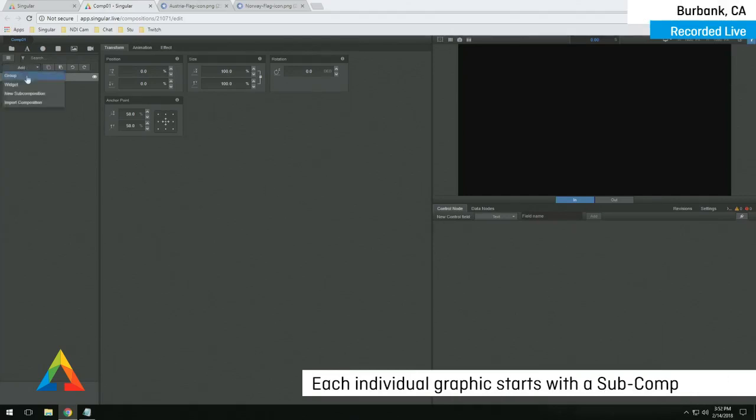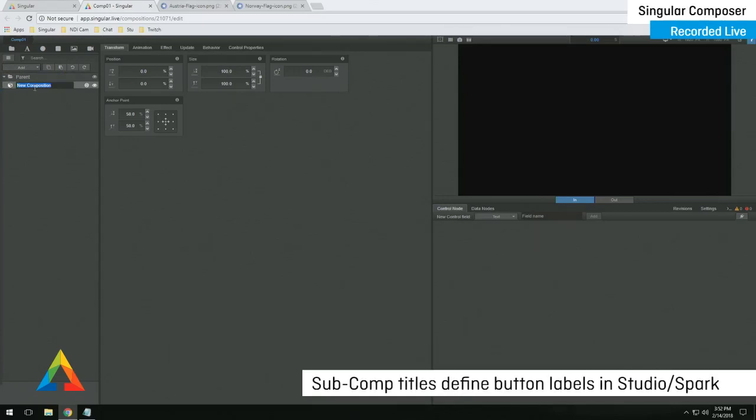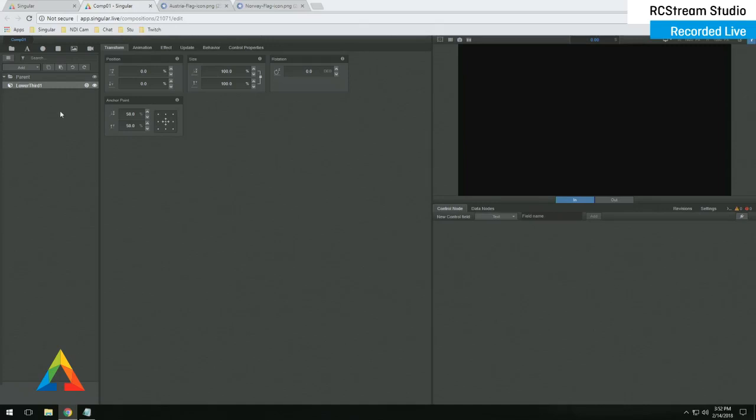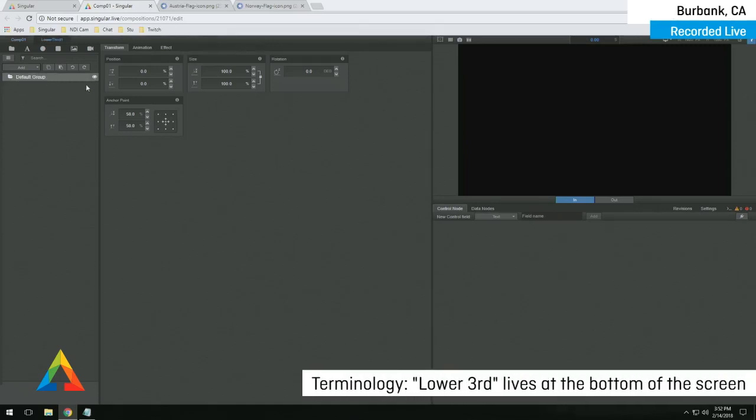Under Add, you go down to New Sub-Composition. I'm going to name this first sub-composition, which is going to be where I build my graphics. Let's call this one lower third 1. Okay, so now in this sub-composition, I'm going to use this little arrow to go down into the sub-composition.